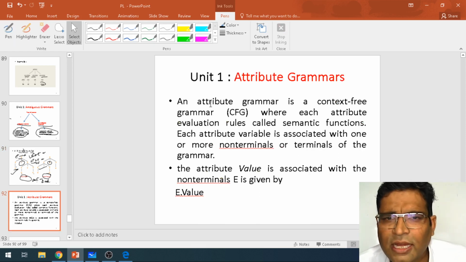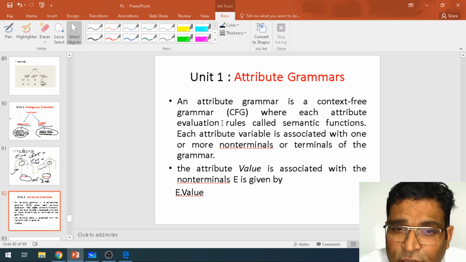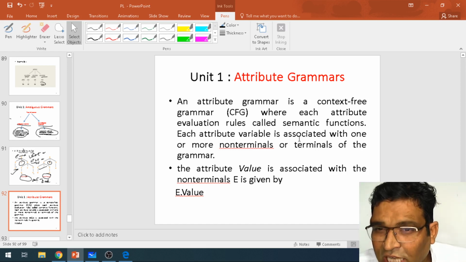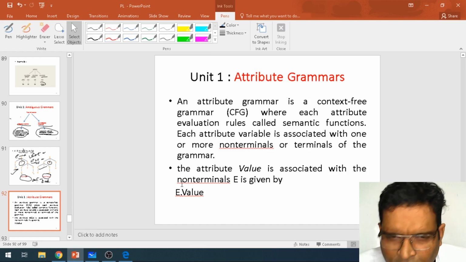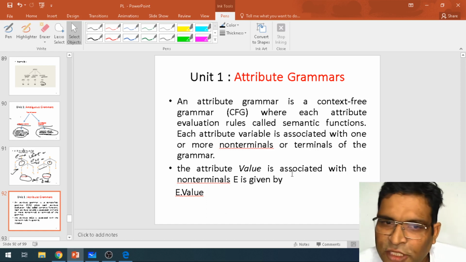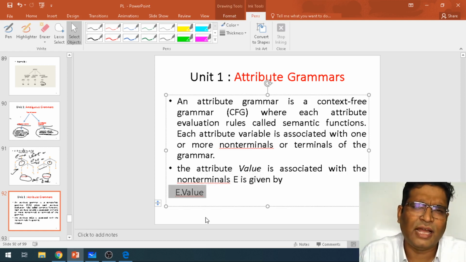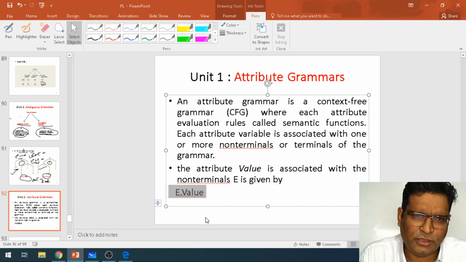An attribute grammar is a context-free grammar, CFG, where each attribute evaluates rules called semantic functions. Each attribute variable is associated with one or more non-terminals or terminals of the grammar. For example, the attribute value associated with the non-terminal E is given by E value. We are assigning a value to a terminal or non-terminal.